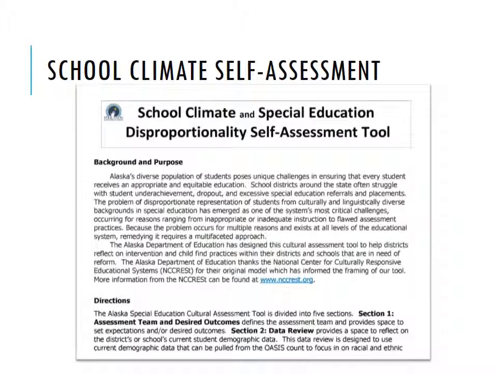Again, it's a tool that's meant to be used with a team, not just one person, but to really have an in-depth conversation about the climate as it relates to students and families experiencing disabilities.